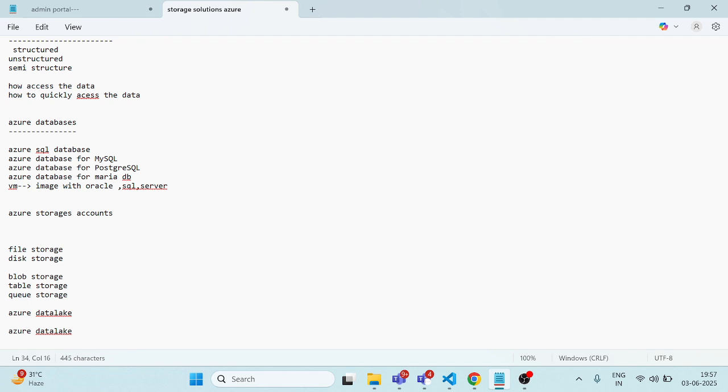Sorry for the interruption, guys. Here in Azure Data Lake, we have two services: Azure Data Lake Storage Gen 1, okay, and Azure Data Lake Gen 2. The latest one we are using is Gen 2 only. In the real-time scenario also we are using Gen 2 only. Okay, and what is Azure Data Lake Gen 2? Already I have told you.